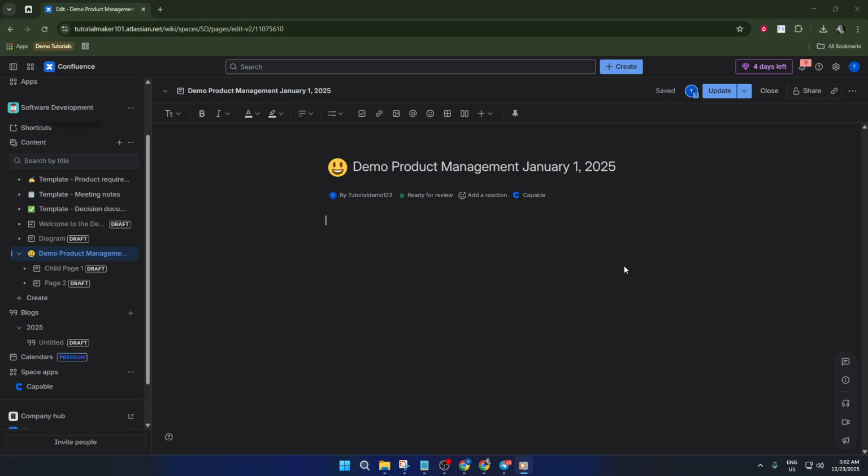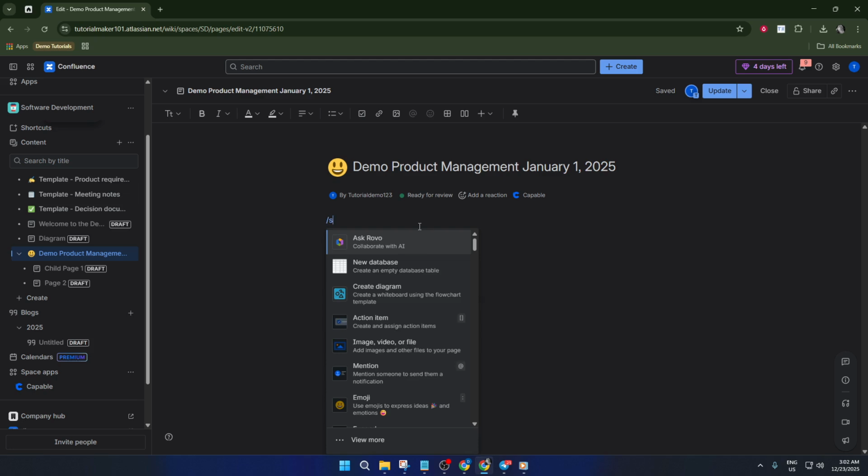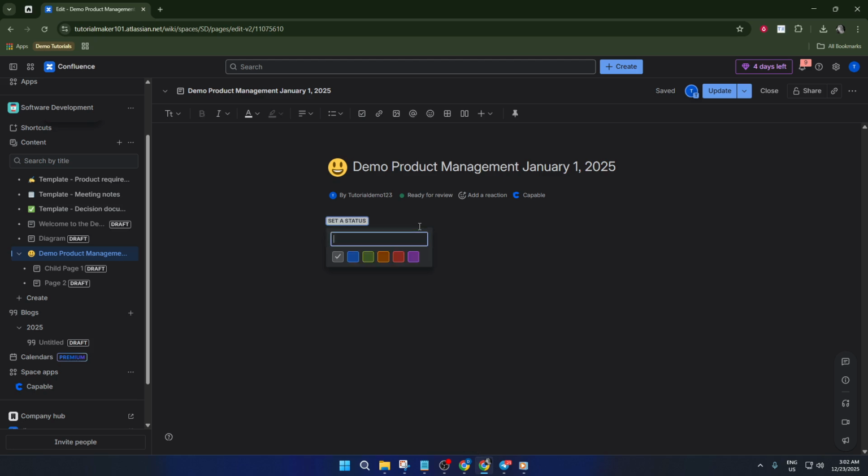First up, let's set up page properties on an individual page in Confluence. Imagine you're working on a project page or taking meeting notes, and you need to capture important details, like who owns an item, its status, or upcoming deadlines. On your chosen page, start by typing page properties. This pulls in the page properties macro, a special container for your structured data. Go ahead and insert it.